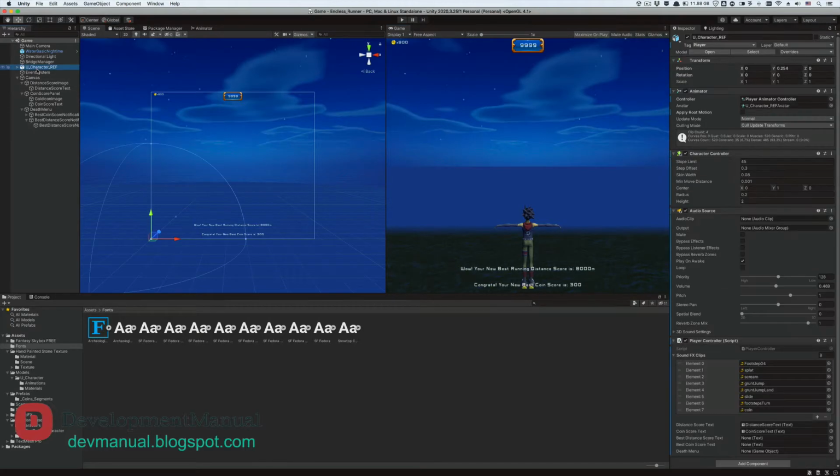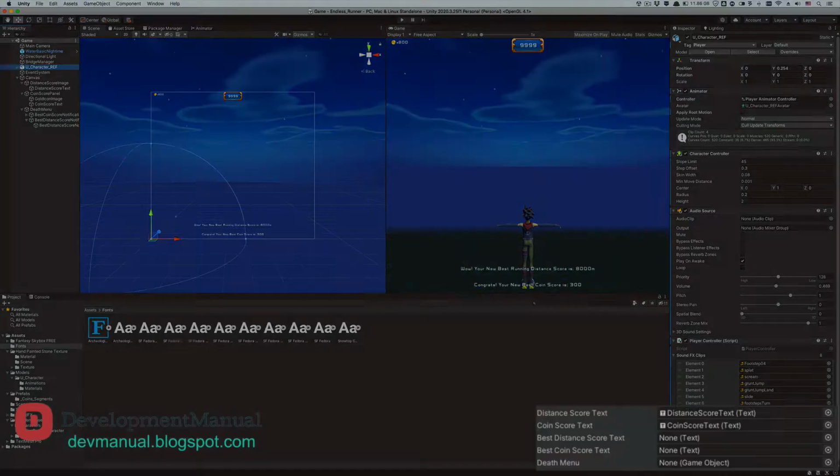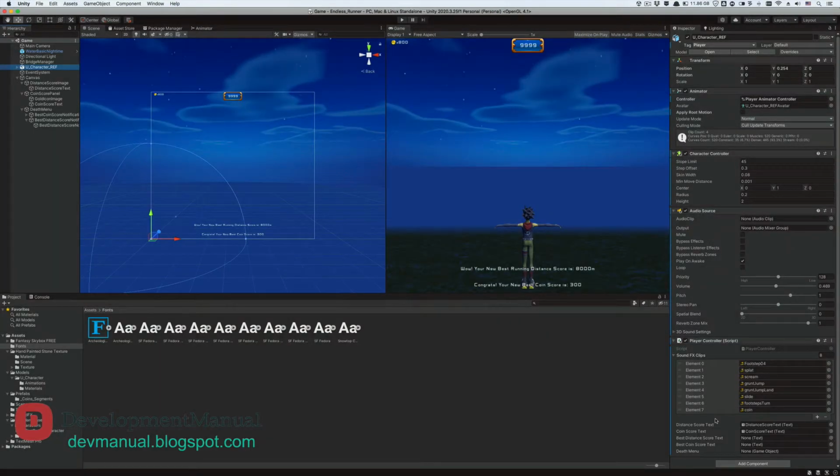Let's select the player game object from the hierarchy, and you can see our newly added public fields in the player controller script component of our player game object. Drag the best distance score notification text game object onto the best distance score text field. Next, drag the best coin score notification text game object onto the best coin score text field. Lastly, drag the death menu game object from the hierarchy onto the death menu public field. Save the changes. Now we can control and adjust each of these game objects from our player control script in different ways.